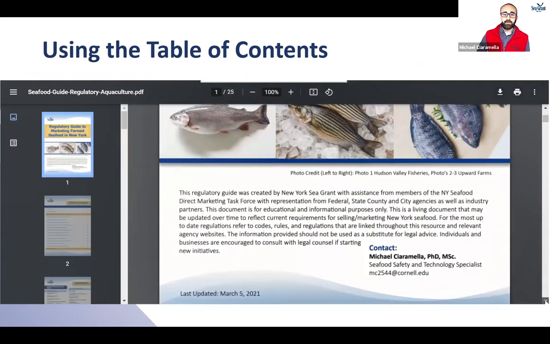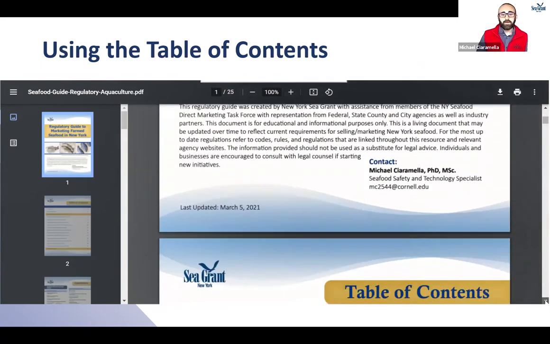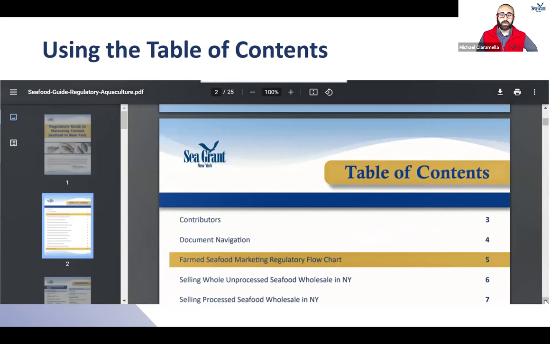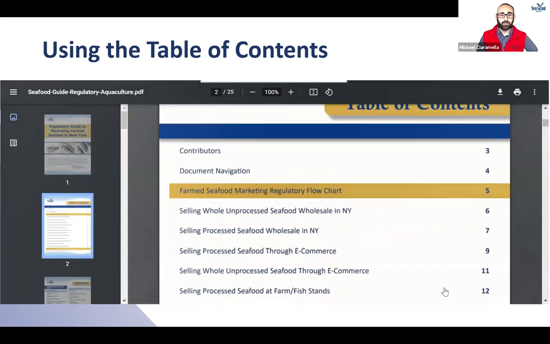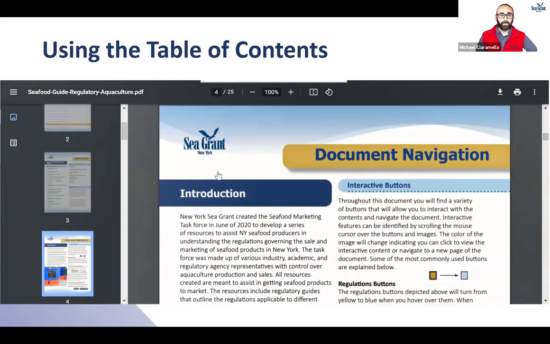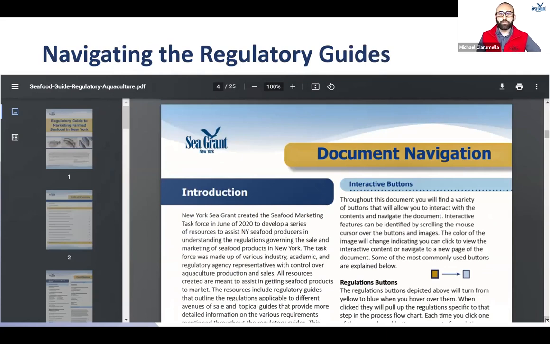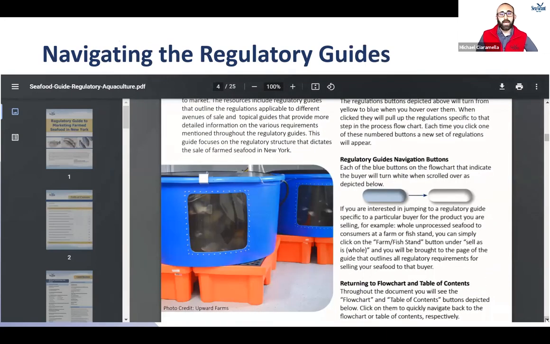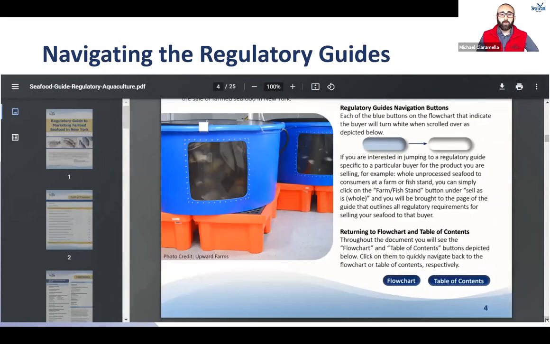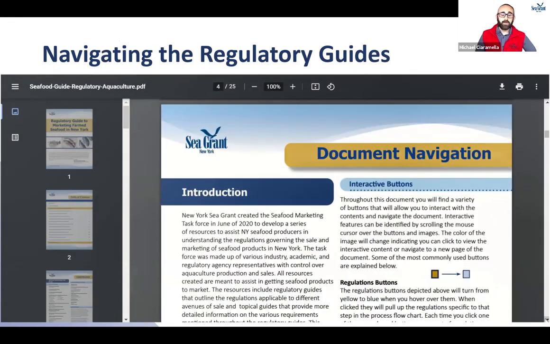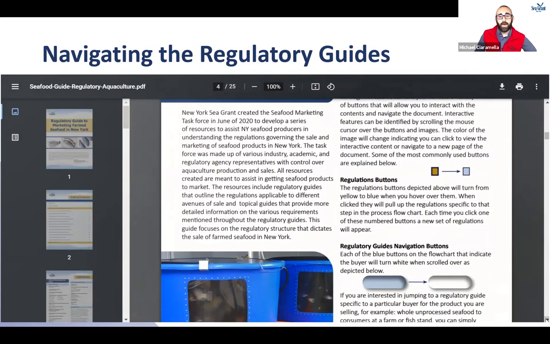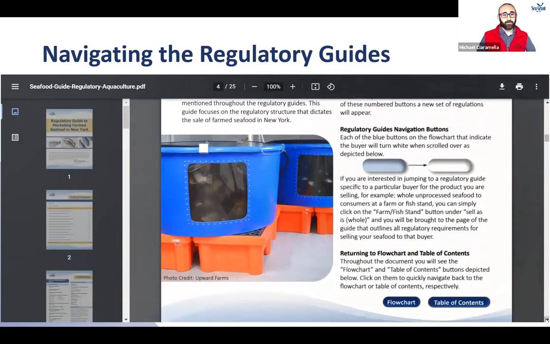This is demonstrated in this video by clicking on the document navigation heading, which takes us to page 4 to learn more about navigating these interactive PDFs. On this page, there are additional details on how you can effectively navigate the regulatory guides. I will be reviewing much of the information in this section with you today, but you can always refer back to this at any time for a refresher.